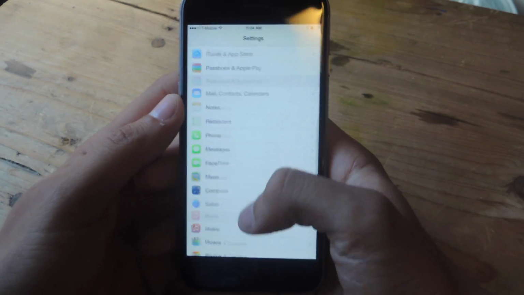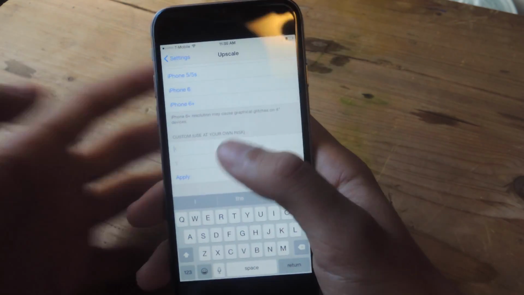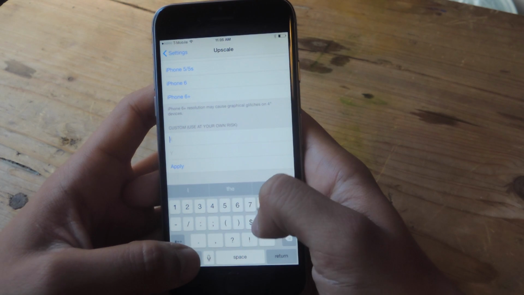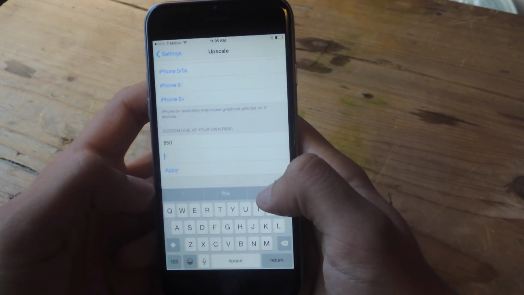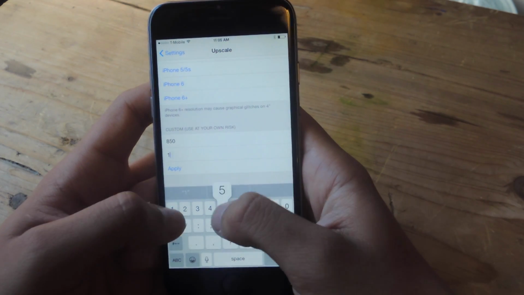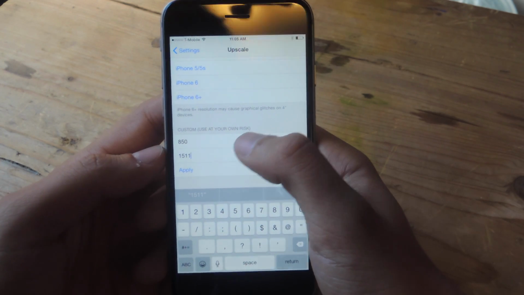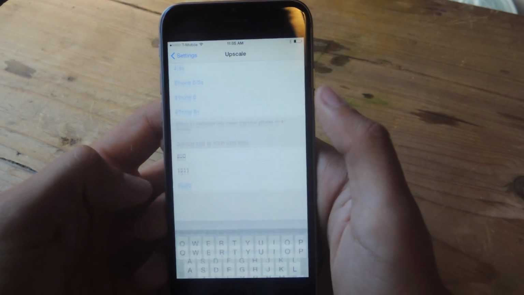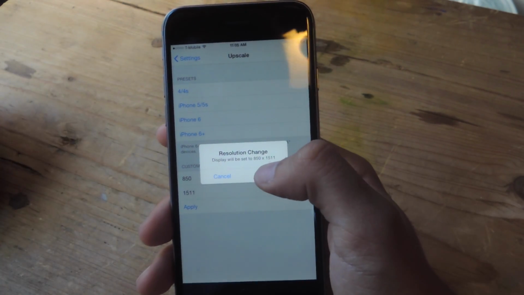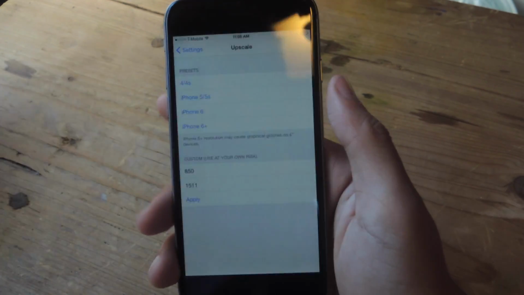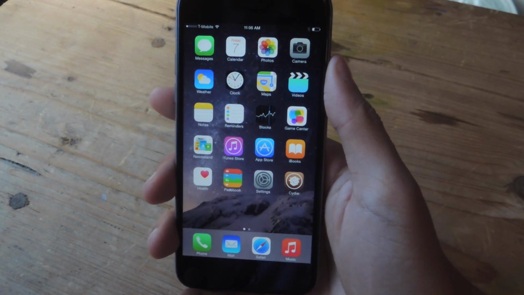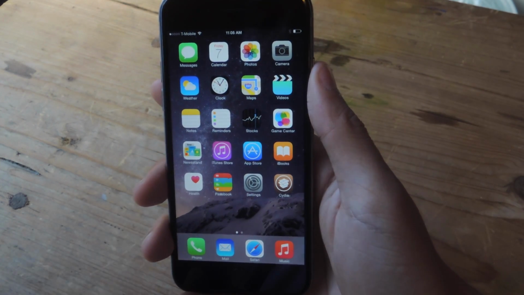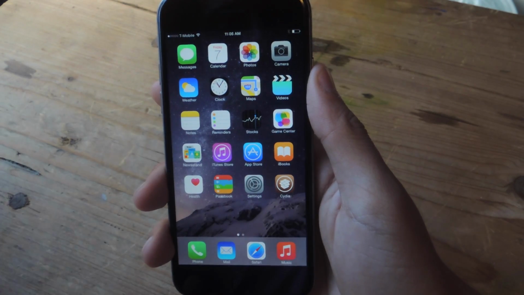And we're going to go back to the settings now. Let's say you want your own resolution, so you can enter something like 850. This is only for the iPhone 6 and 1511. When you're done, go back to X, make sure that the cursor is on X, and then press apply. And it'll tell you here the resolution change will be displayed at that. So you press OK. And the icons will be a little bit bigger than they were before, but they're smaller than the regular iPhone 6 resolution.